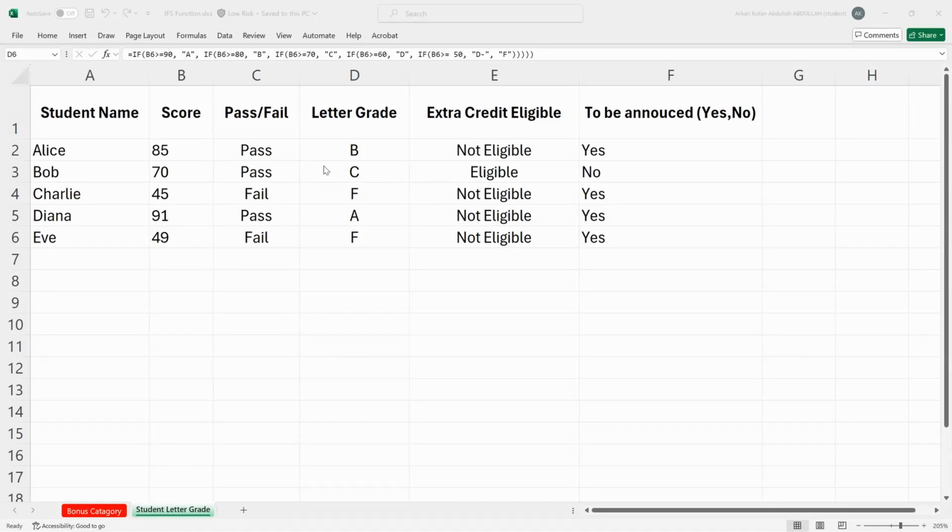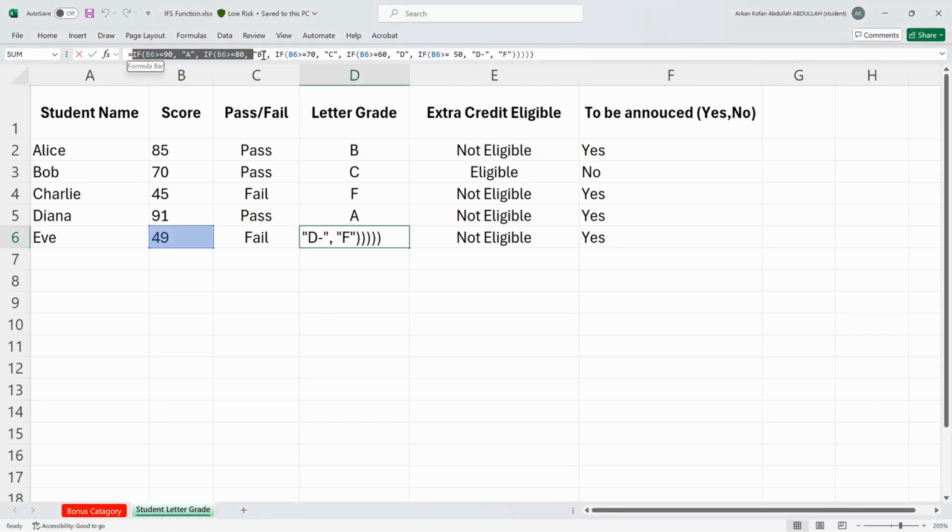In today's video, we're going to take a look at the IFS function in Microsoft Excel. Now, if you recall in one of our previous videos, we used the concept of nested IF functions to give each student a letter grade based on their score. So the nested IF function goes like this.